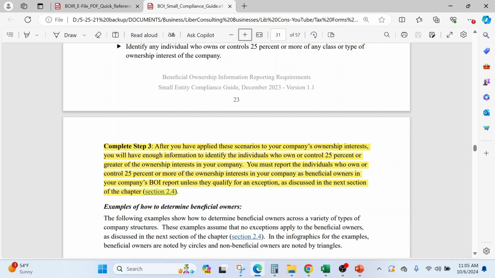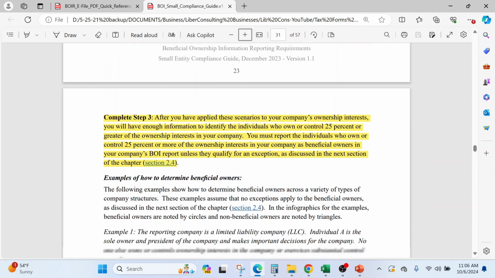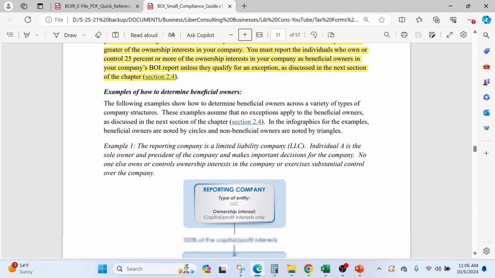Step 3, after you have applied those scenarios to your company's ownership interest, you will have enough information to identify the individuals who own or control 25% or greater of the ownership interest in your company. You must report the individuals who own or control 25% or more of the ownership interest in your company as beneficial owners in your company's BOI report unless they qualify for an exemption as discussed in the next section of the chapter. And then they have some examples here that you can go through.